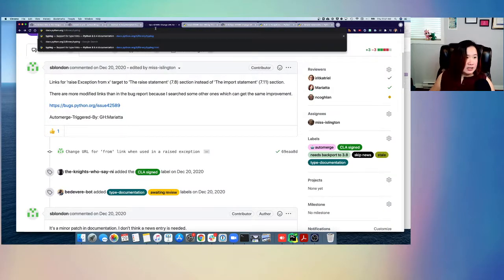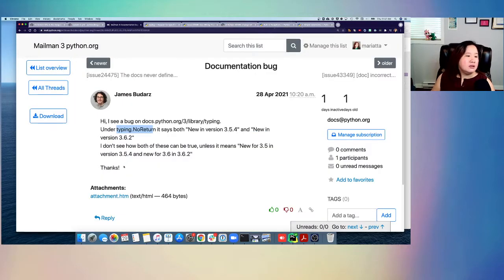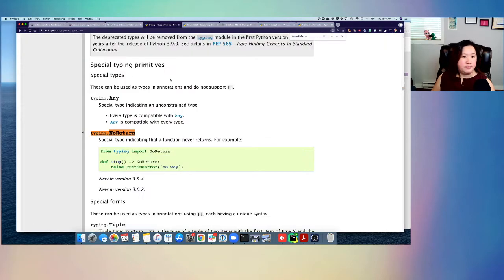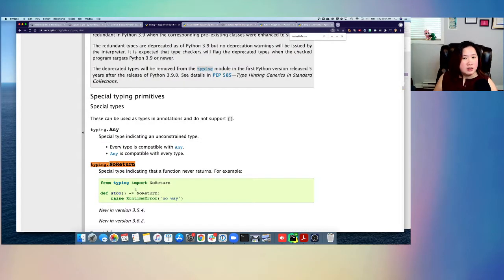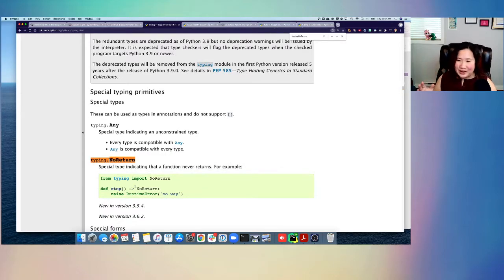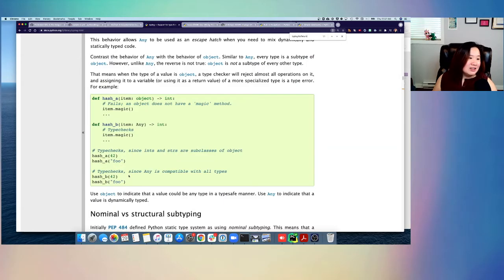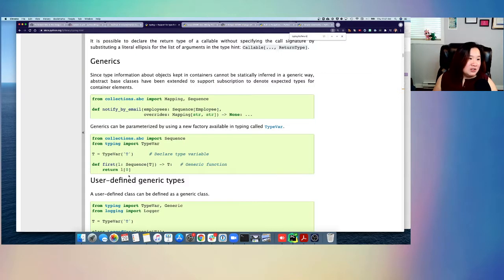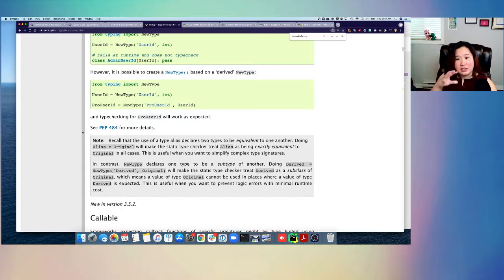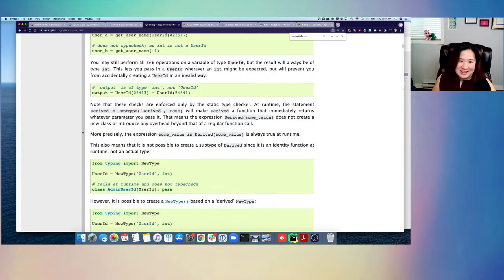Let's take a look at that documentation. He is saying that typing.NoReturn, yes, indeed, says new in version 3.5.4 and 3.6.2. So that might be an error, and I don't know when this was added. How do I find out? I think I would look at the code base. I would look at Git history and see who changed that line.